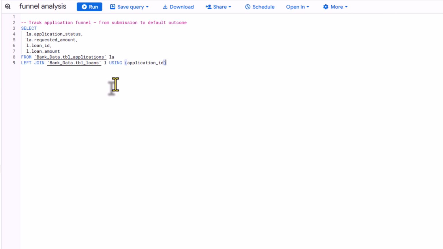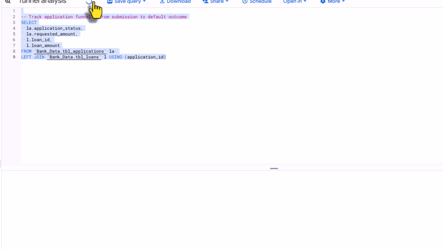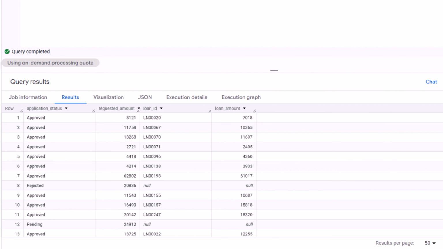Let's take a look at the data to see what we have so far. Okay, we have just joined two tables, application status. These are all stages, all the steps for our funnel. Then we have requested amount, then we have loan ID and we have loan amount. As you can see, just because we did the left join, for example, for row number 8, we have null values for loan ID.